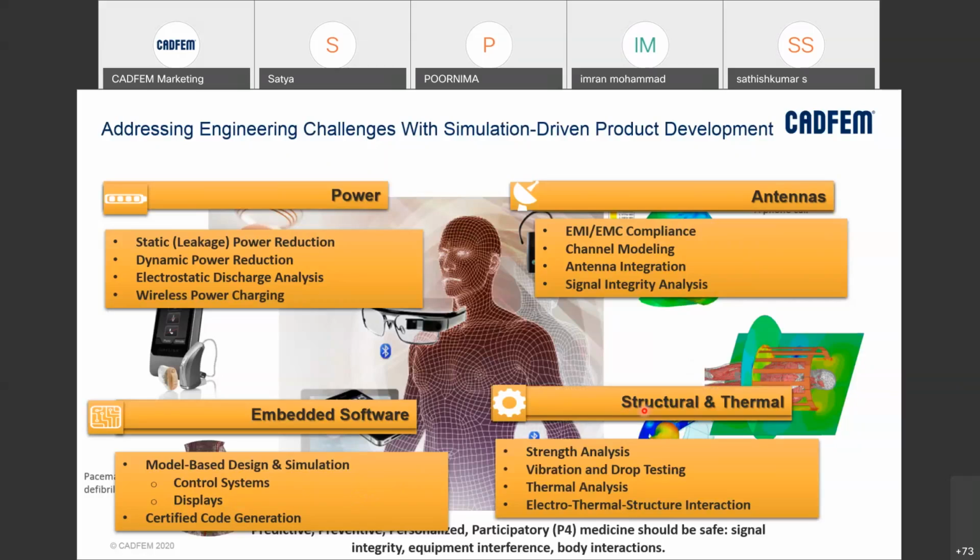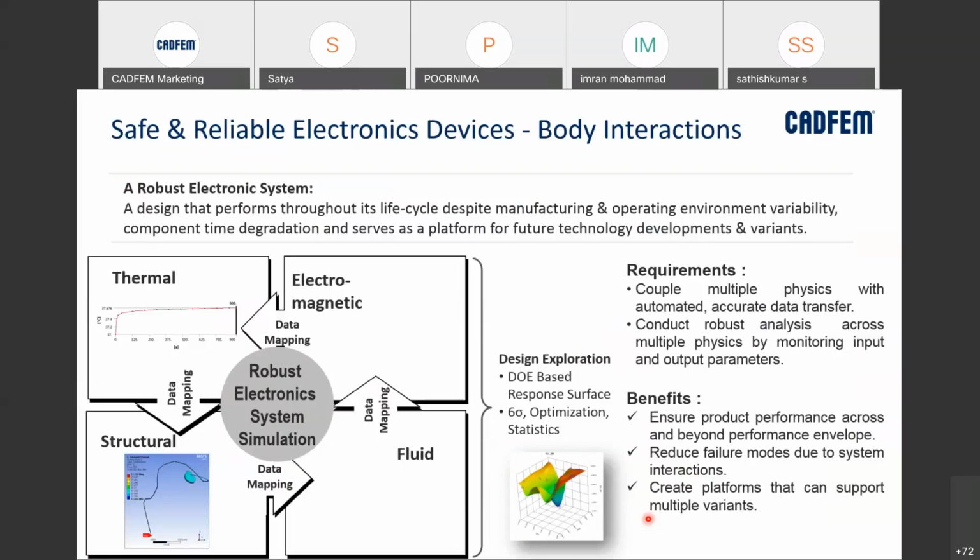Then finally, for the structure, we have seen the structural reliability as well as the thermal reliability, where we are seeing the strength analysis, vibration. Similarly, we can do the vibration drop analysis, and we have seen the electrothermal analysis also. So finally, this is how we bring out safe and reliable electronic devices for body interactions, with different data mapping techniques from the multi-physics environment.